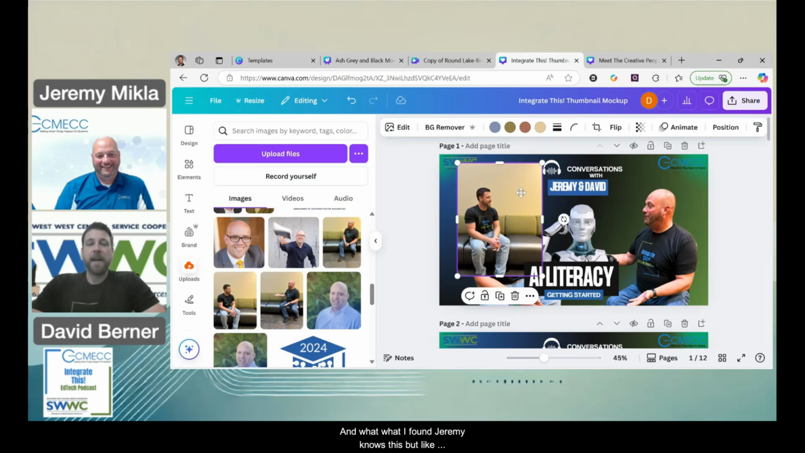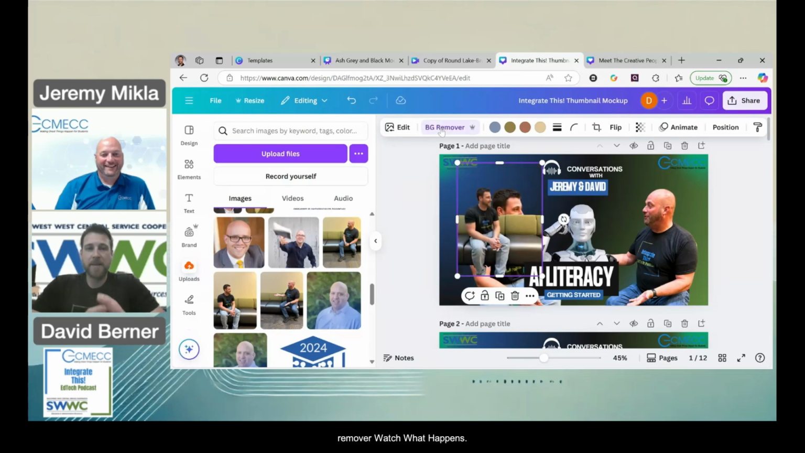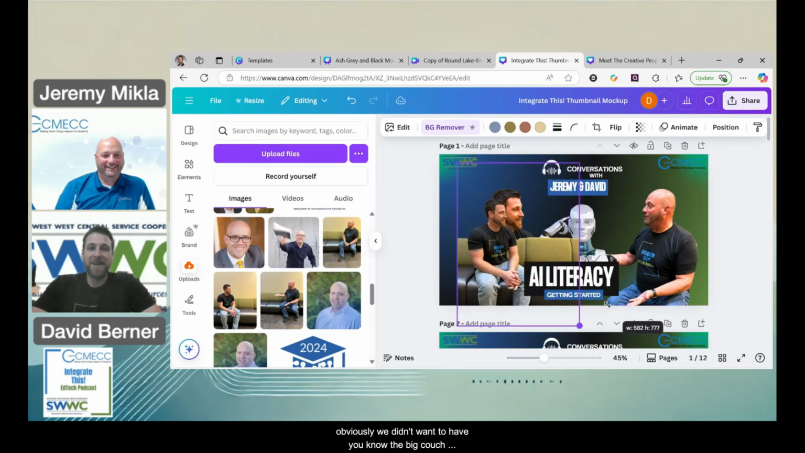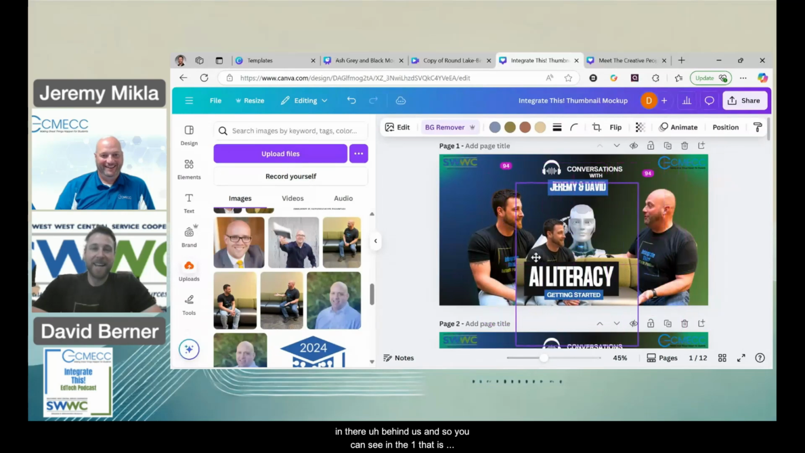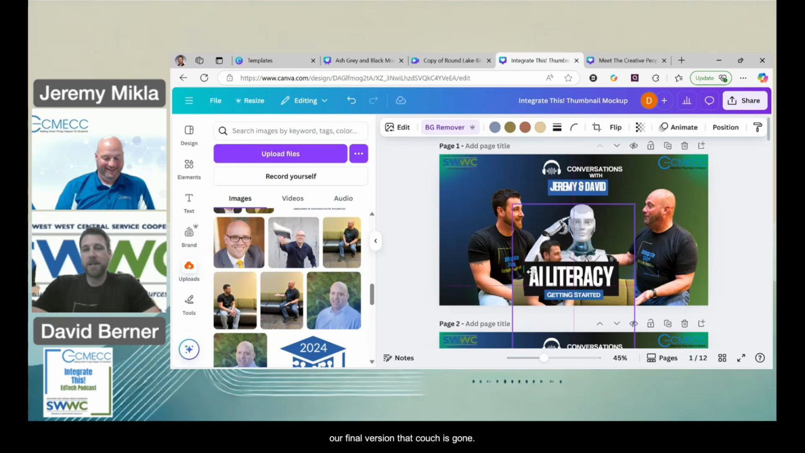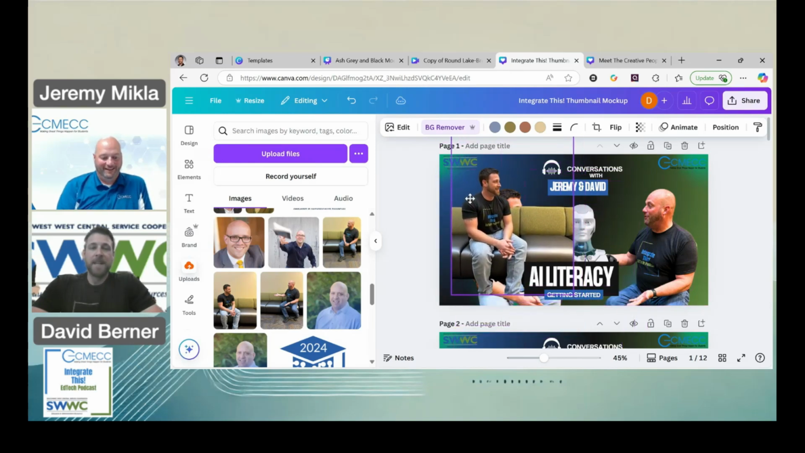And what I found, Jeremy knows this, was that when we tried to just use the background remover, watch what happens. The couch stayed in. This was an issue because obviously we didn't want the big couch in there behind us. And so you can see in our final version that the couch is gone.